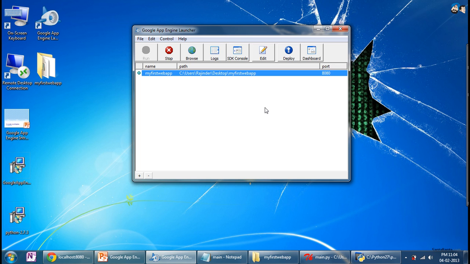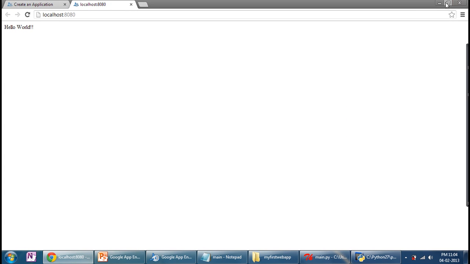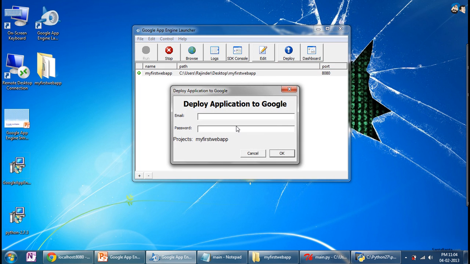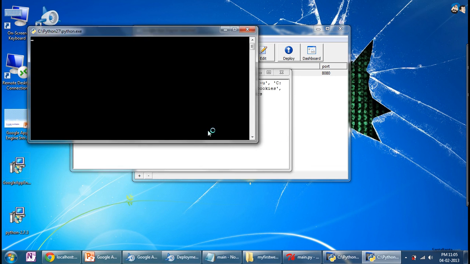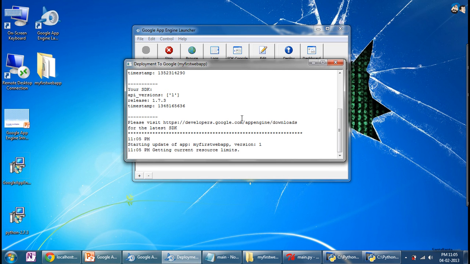Now the next part is how to deploy this application on the Google server. Now we are running this application locally. Look here, it's localhost 8080. Now I want to deploy this application to the Google server. Just click on deploy. It will ask for your Gmail email account where you have created your new application. Okay, click OK. Now this tool will deploy your application on the Google server.